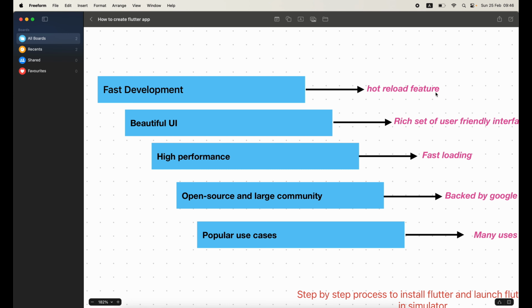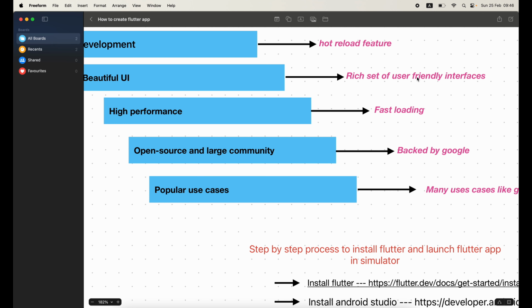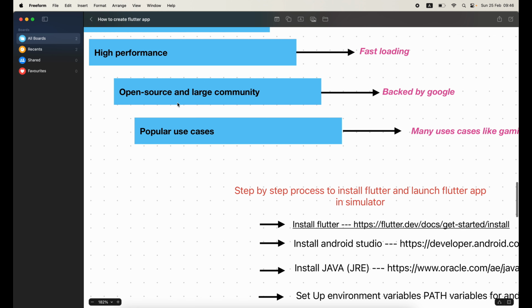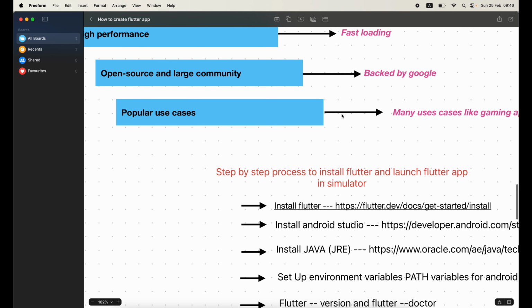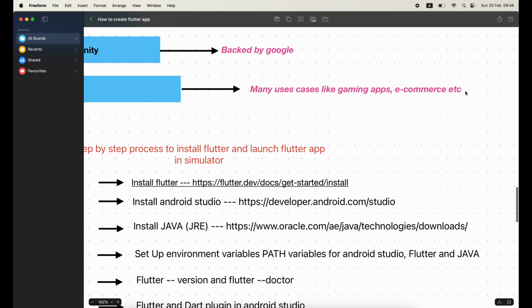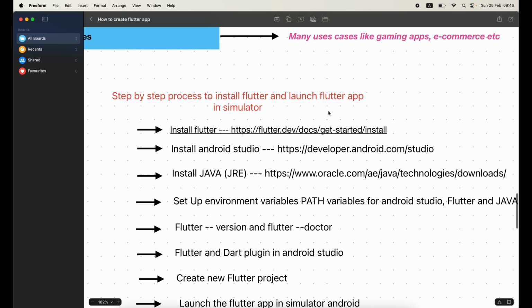And the next is beautiful UI. It has a rich set of user-friendly interfaces and high performance. It's fast loading, and it is open source with a large community. It is backed by Google, and we have many popular use cases like gaming, e-commerce, healthcare, and many more.